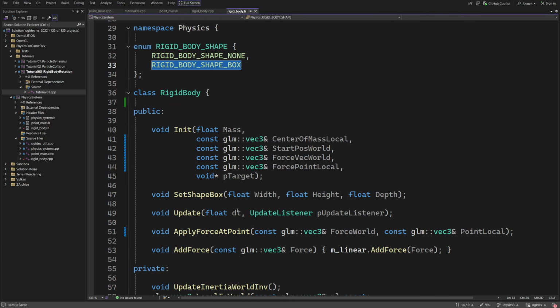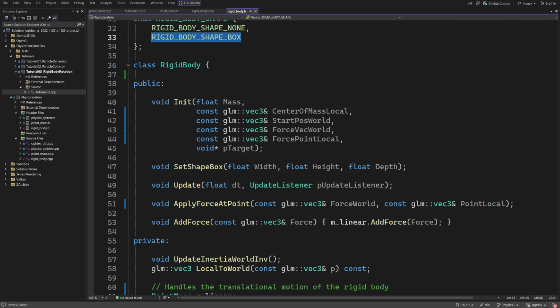We have several public functions. First of all, init, to initialize the rigid body. This function takes the standard parameters that also initialize the point mass class: the mass of the object, the center of mass and the starting position, the force vector, and the void pointer to connect this rigid body to its rendering sibling. We have an additional vector called force point. This is the point where force is applied.